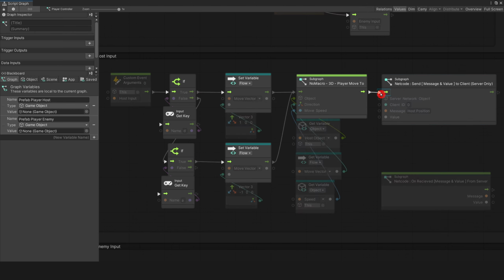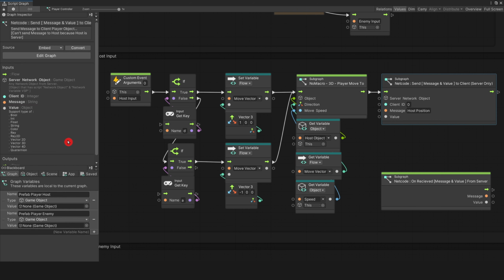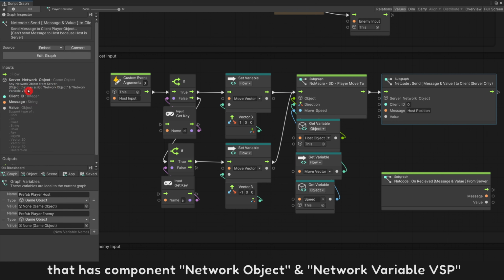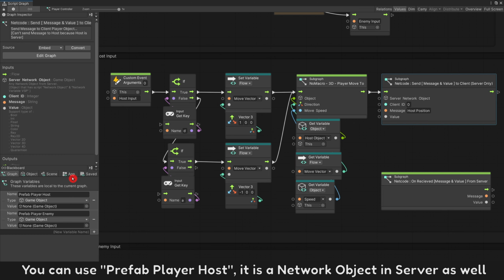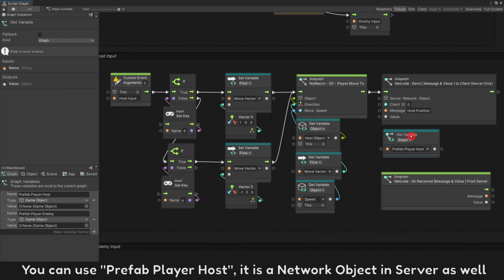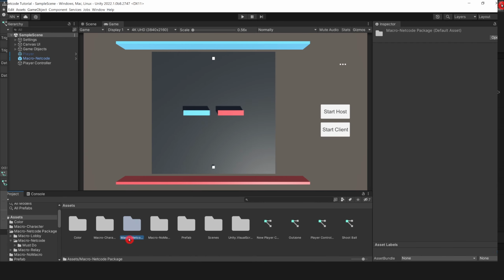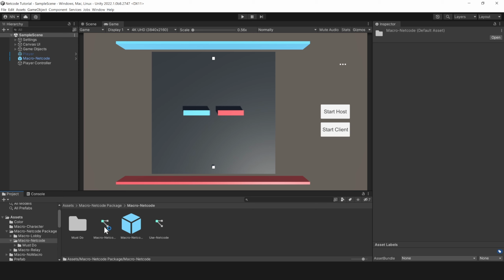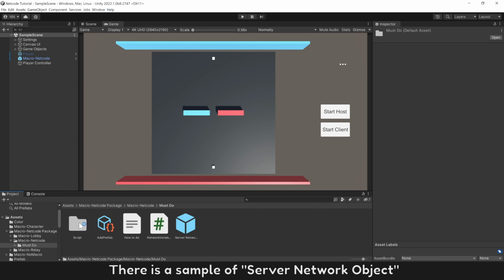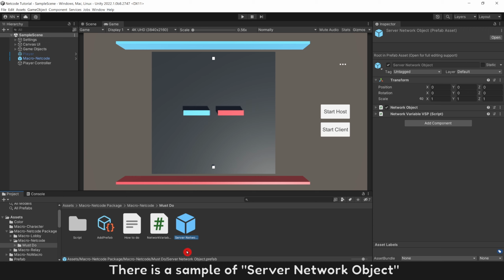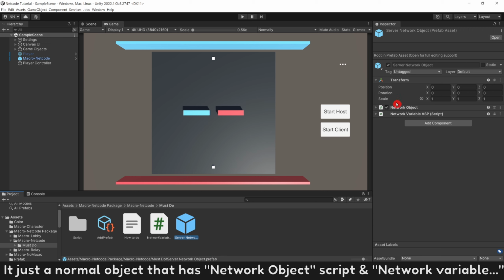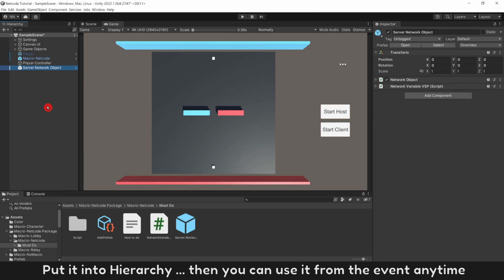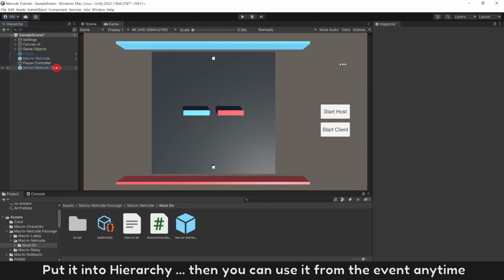A server network object is any object in the server that has a network object component and a network variable. You can use prefab player host. It is a network object in the server as well. Or you can open the folder Macro Netcode. In this folder, there is a sample of a server network object. It's just a normal object that has a script, network object and network variable. Put it into the hierarchy, then you can use it from the event anytime.